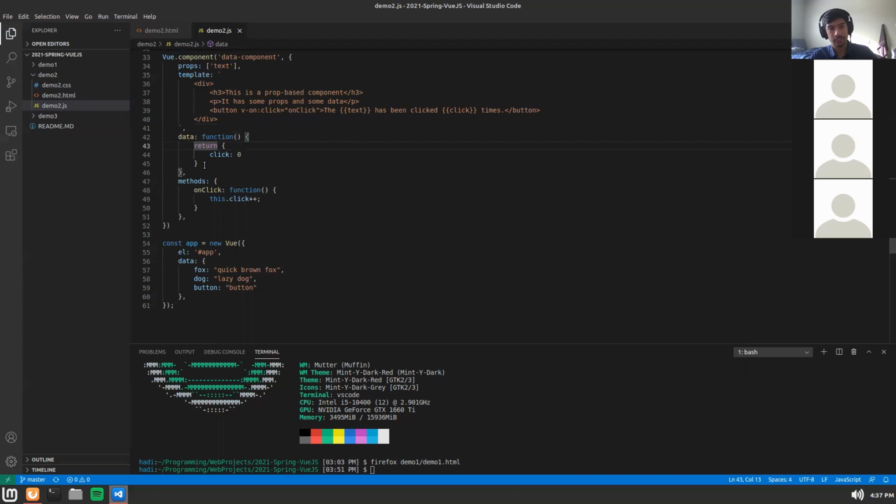As you can see, data returns one thing, which is an object with only one key-value pair, click: 0. What that does, like I mentioned, is it defines the initial values of your data, meaning every instance of the data component will have its own object with its own value of click: 0. They can change them at will, and the changes will not be made anywhere else in the code.